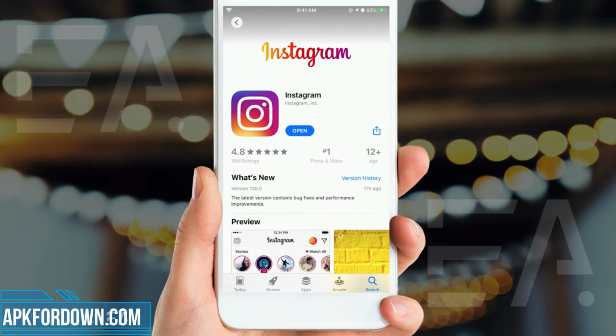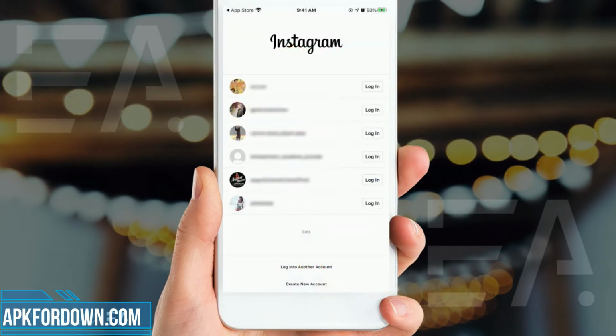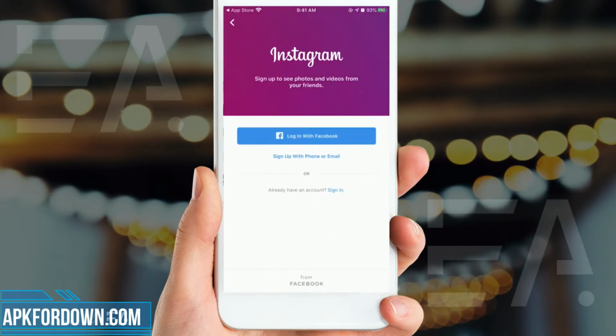When it's finished downloading, we can go ahead and open this app. Now, I've used this app for quite a few different accounts over the time, so they're going to give me the option to sign into those ones. But if you've never used Instagram before, you're going to want to set yourself up with a brand new profile. To do that, down the bottom, it says create new account. We can go ahead and press that.